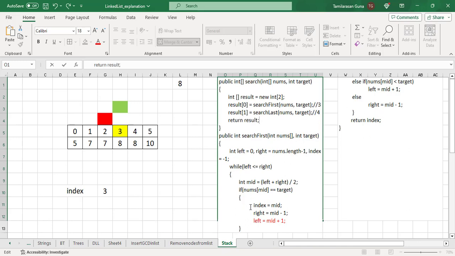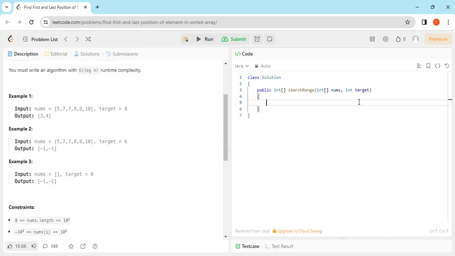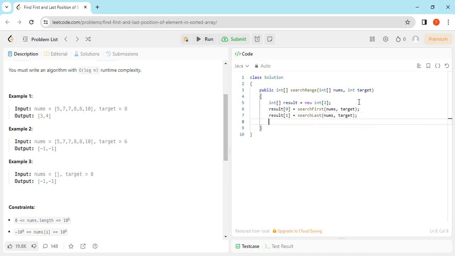Let's try to implement it as a program. So first I have to declare an array. Int result equal to new int of 2. On result of 0, I have to return the first position element. For that I have to call a method search first. I have to pass two arguments, nums and the target value. Similarly, on result of 1, I have to show the last position element. Search last, nums comma target. And then I have to return the result.